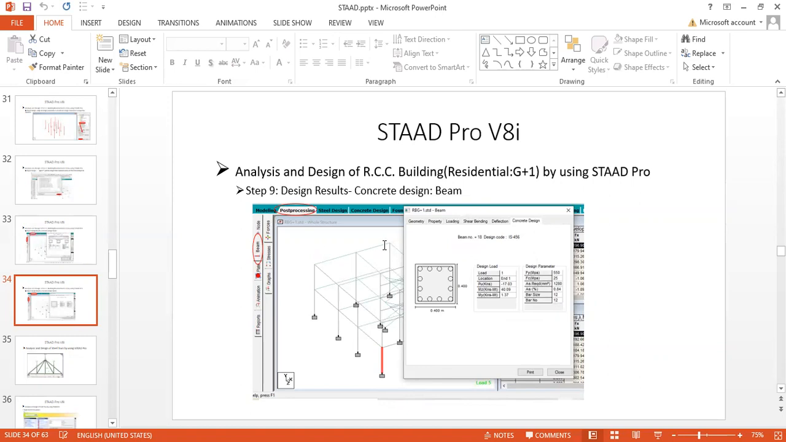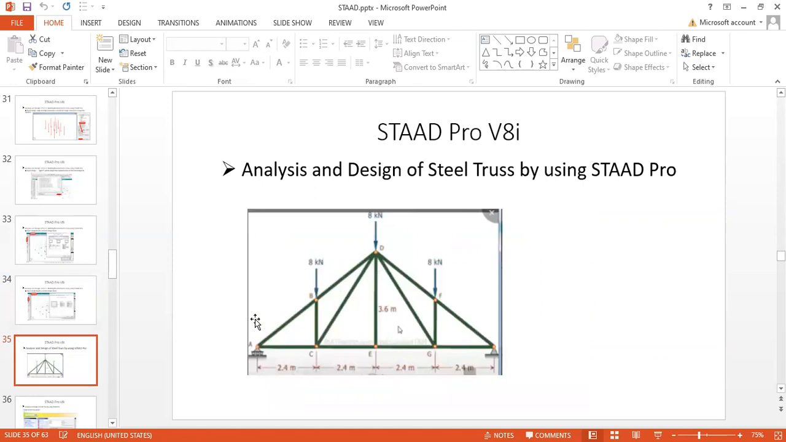And obviously under the report tab, if you click, you'll get the report of all the elements, whether it is passing or failing, what the concrete, bending moment, axial forces or tension forces are, whatever the member is carrying, it will display under the results. I'll move to my second example, that is analysis and design of a steel truss by using STAAD.Pro.